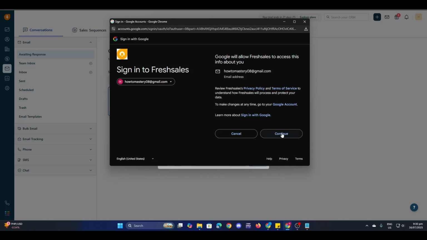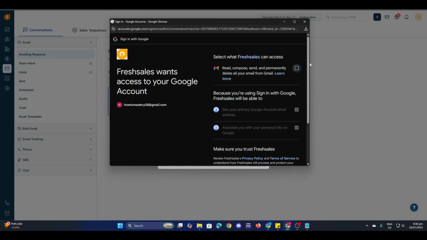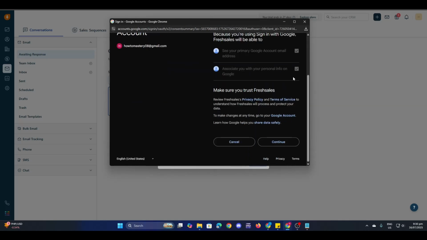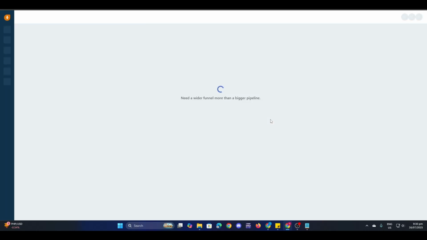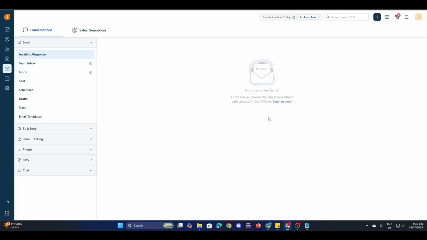Select your account, and then click on continue. And then check this one, and then scroll down and click on continue. Okay, now let's just wait for it. Now it will refresh the page. Now once you've done that, we've just connected our Gmail.